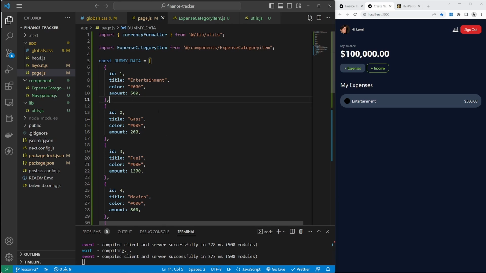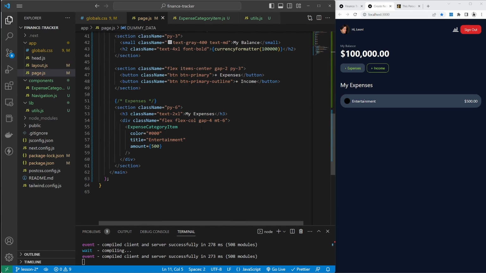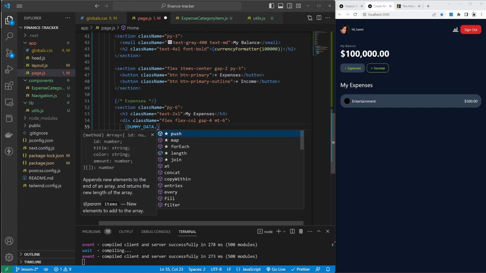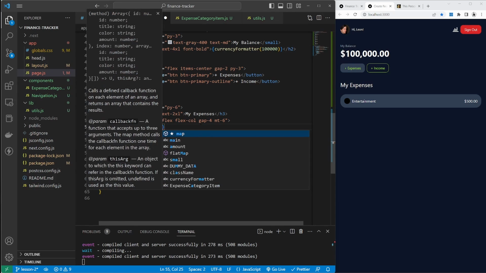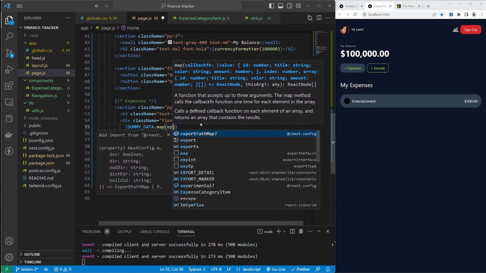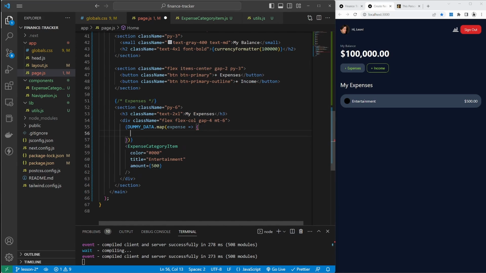Okay, now that we have a list of dummy data, we can now go down to where we expect to output the list. So just above our custom component, we can start our code by using curly braces and then typing dummy data dot map. So map will loop through each item in the array. So we can actually give our values a name, something like expense. And this needs to return a value.